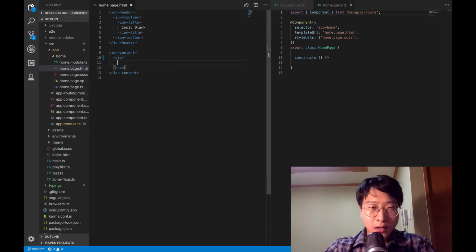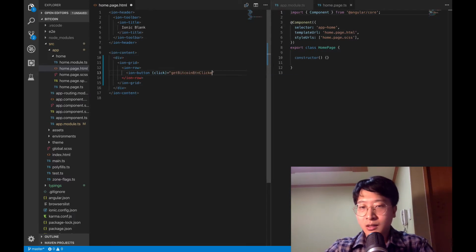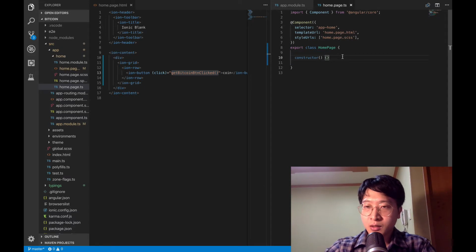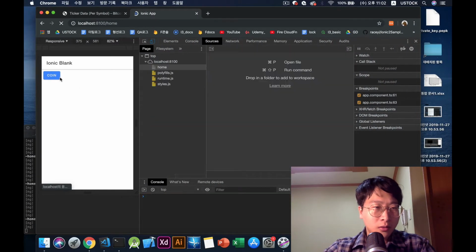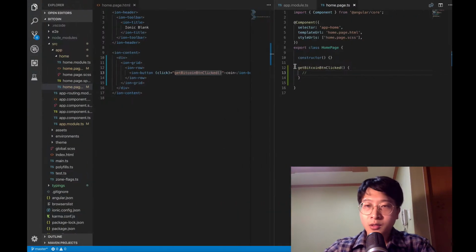We are going to be creating a division where it's gridded, and inside I have a row, and I'm going to be inserting a button that takes the getBitcoinButtonClicked function, and its name can be a coin. And since I put this function here in the HTML file, I also need to put this in the TS file. Oh, oops, like that. So let's check. Okay, the button is safe here.